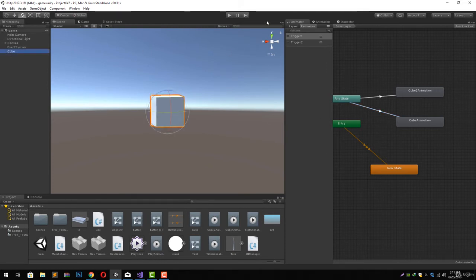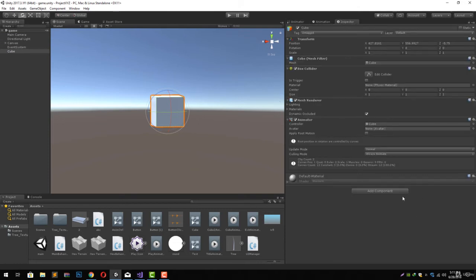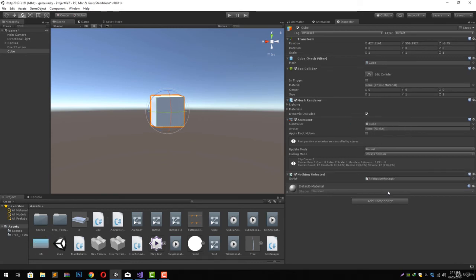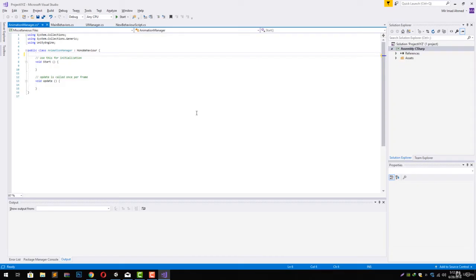Next thing we are going to do is add a script to our cube. Let's call it animation manager. Let's double click it to open it in Visual Studio. First of all, we are going to need the reference of our animator to talk to it and set our triggers programmatically.